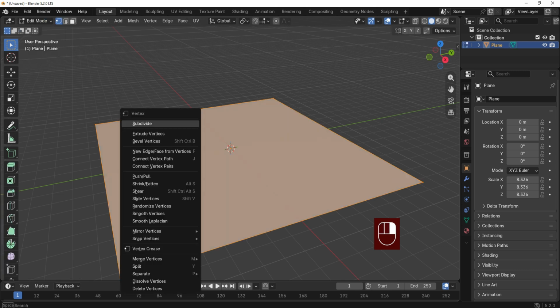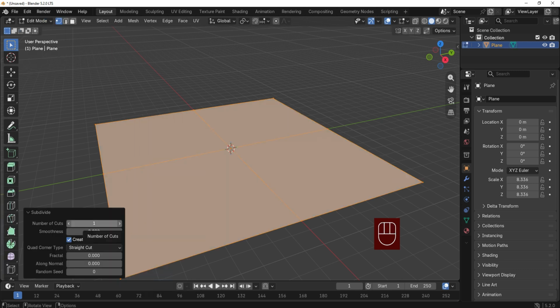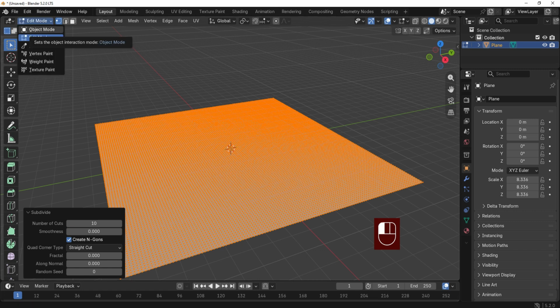Right click and select subdivide. And from the subdivide menu, increase the number of cuts to 10. Right click again, press subdivide, and increase the number of cuts to 10. Return the mode again to object mode.